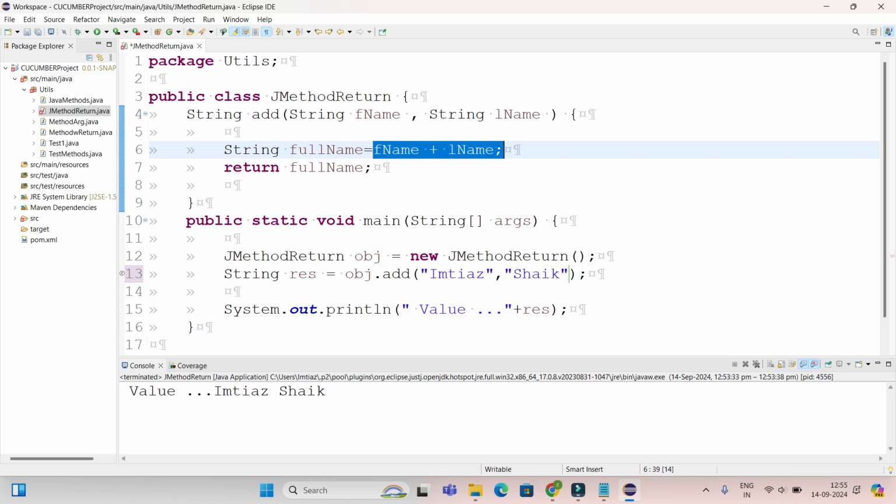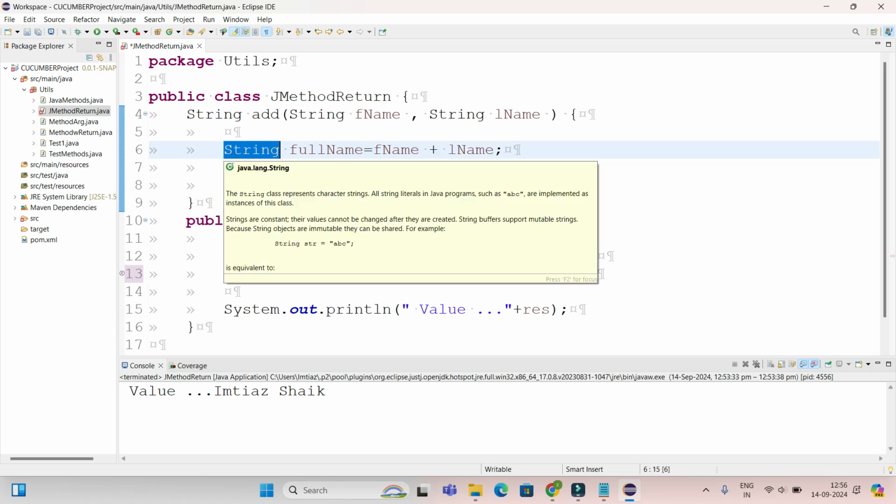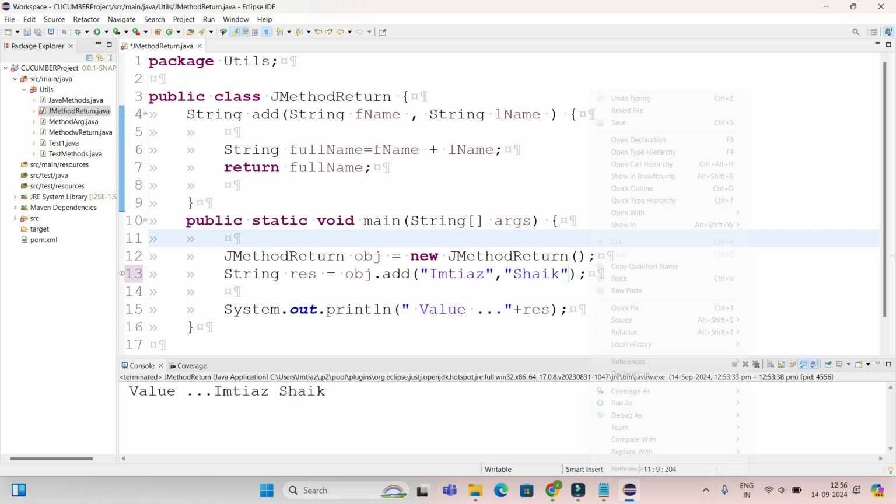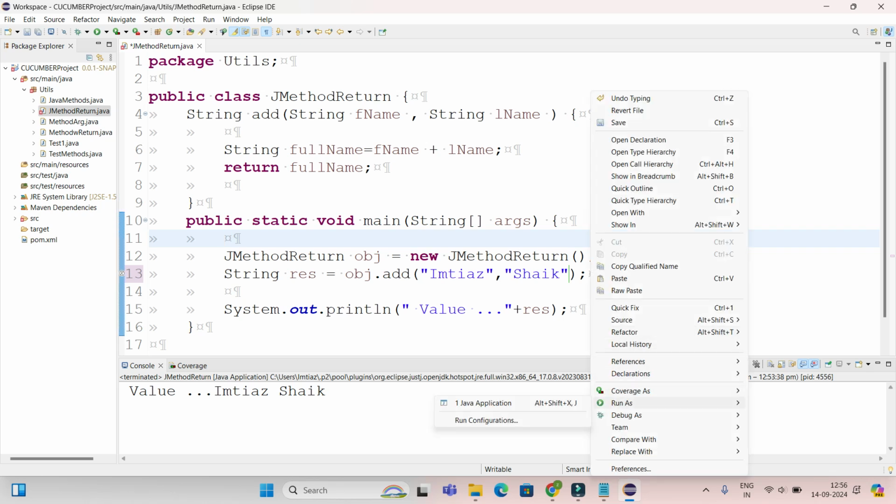Concatenation means whenever you have string data, it will concatenate instead of adding. If you declare the integer type, it will add the two values of the variable. Whereas here, as we have declared the string data type, it will concatenate. Concatenate means it will add the two variables. So now when I call this, it will give the same result. See here.